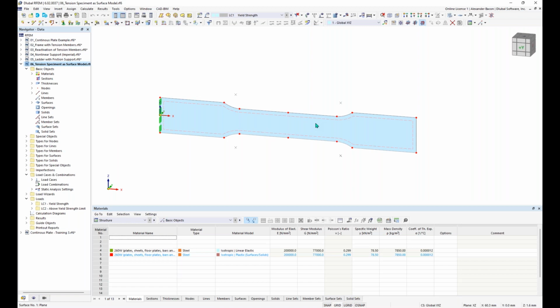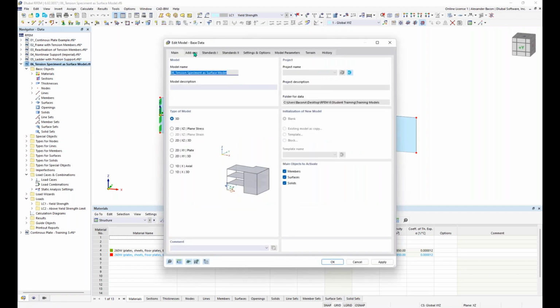So in this case, plastic behavior is what we want to take a look at. So RFEM 6 can consider nonlinear behaviors like this and take these into consideration. And to do this in RFEM, we have to go into the base data. So we can right click on our model here and go into base data.